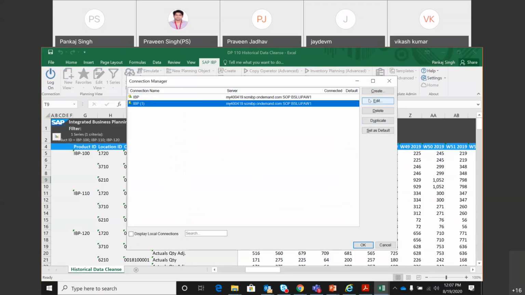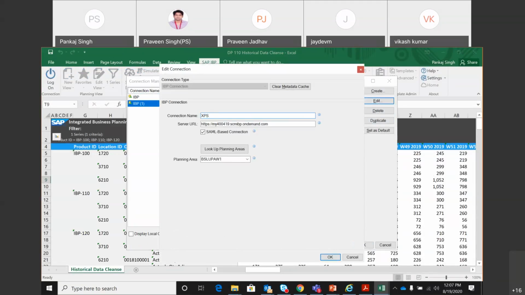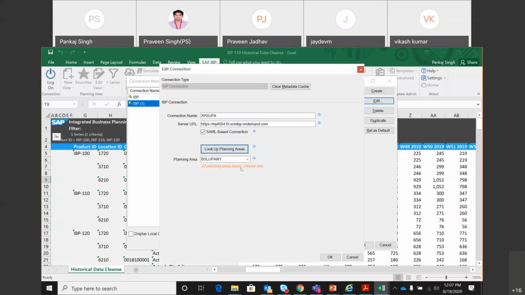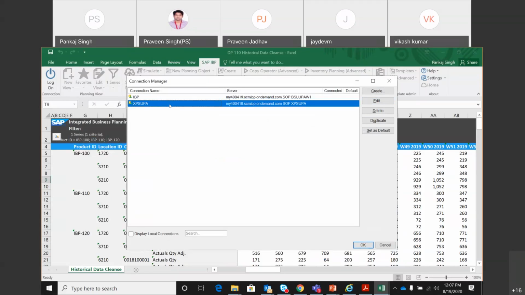So I'm going to edit. XPS UPA is the planning area name. That is what I'm giving it right here. Server URL remains the same. I have to do a lookup for the planning areas and select this planning area XPS UPA. I can make it as default. So before I do that, I need to say yes. So now this is a new connection that has come. I can make it as default and then say OK.